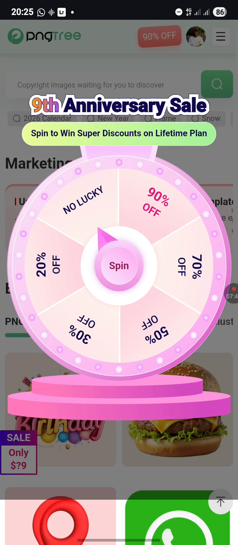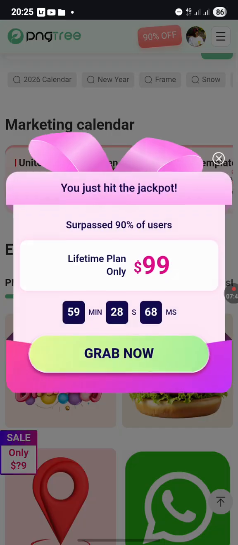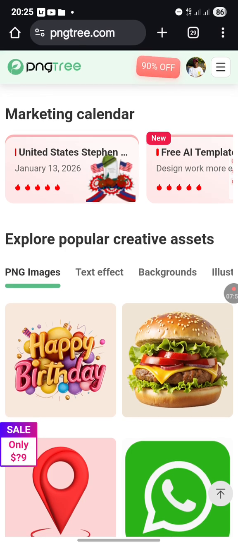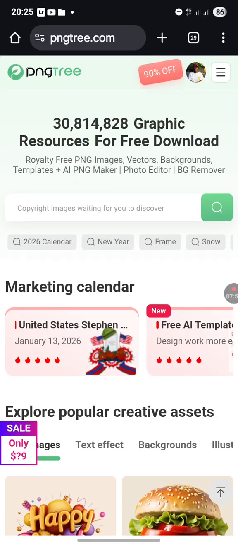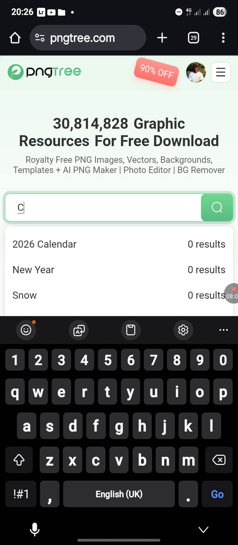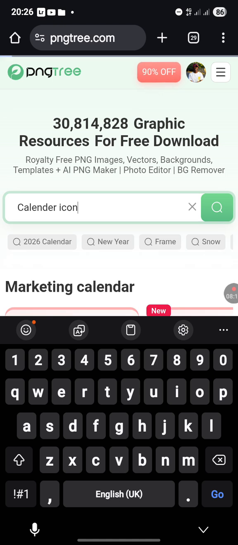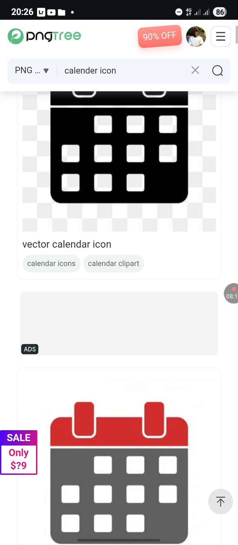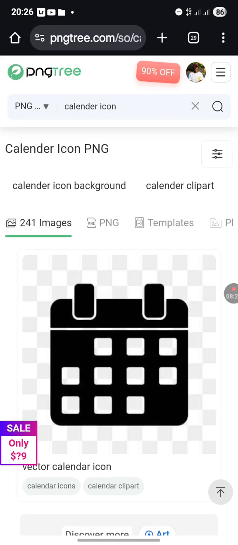It has already brought me here because I already signed in. Signing in is free. So you will find a lot of things here. Let me say calendar icon. It will bring you very different types of calendar icons, and you're able to download them for free without a background.